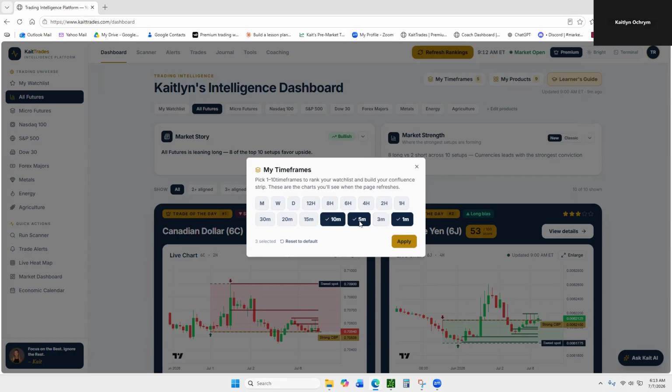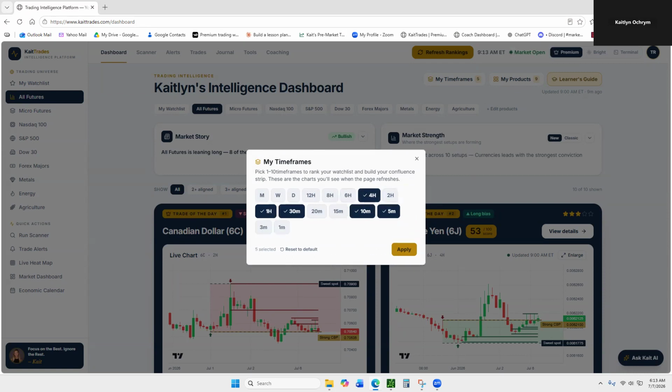Let's do 1 minute, 10 minute, 30. Actually, instead of one, let's do five. Let's do 5, 10, 30, 1 hour, and 4 hour, right? So I'm getting a mixed bag of low time frames, but I'm also bringing in a little bit higher time frame so that I can see what the trend is maybe on a higher time frame.